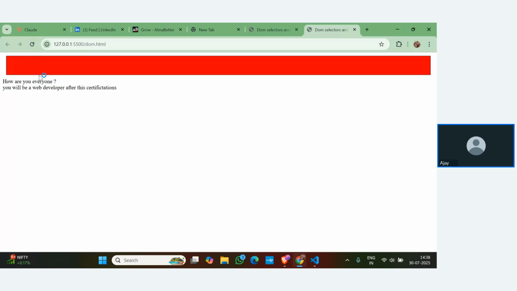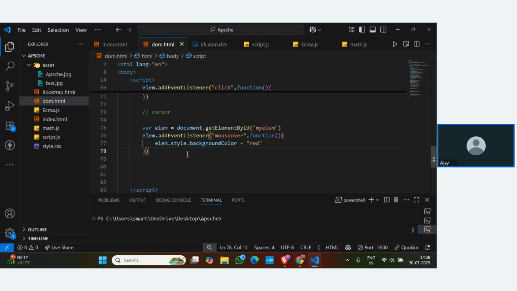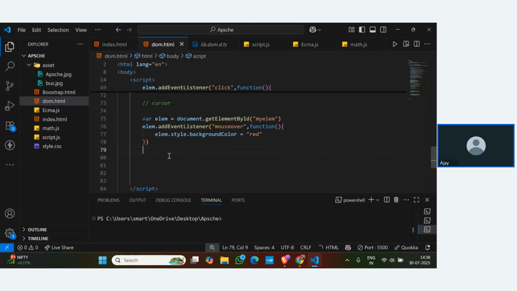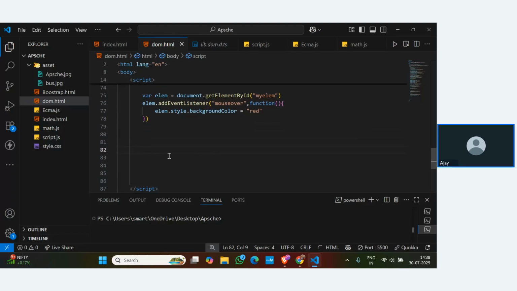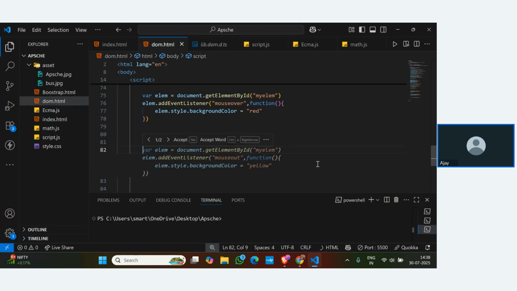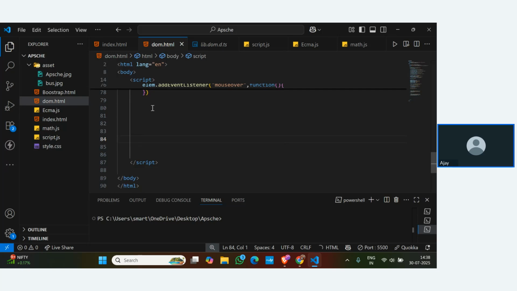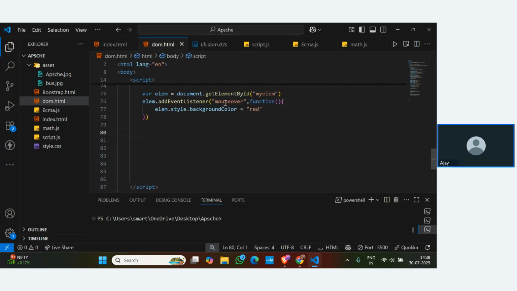So this is a second event listener. Before that I forgot to tell you something to add. Let's see this example. Mouse out is also, like mouse over, one event listener. There are many things that depend on the mouse cursor. You can explore by yourself.